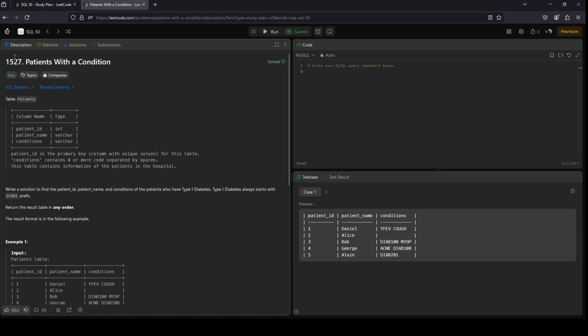Okay, so we have another problem here. Patients with a condition, which is an easy problem. The table name is patients, which contains 3 columns: patient ID, patient name, and conditions. Patient ID is the primary key here. Conditions contain 0 or more codes separated by spaces.